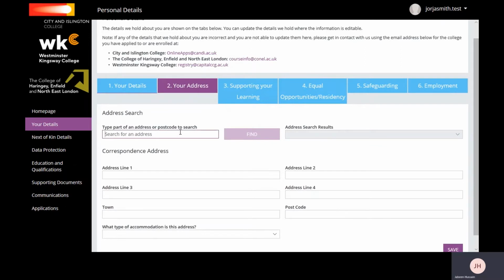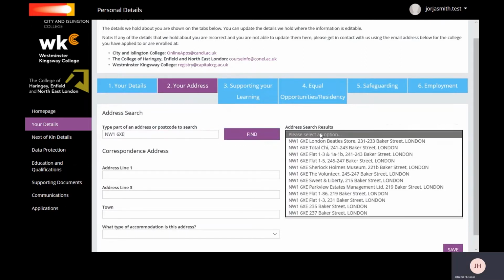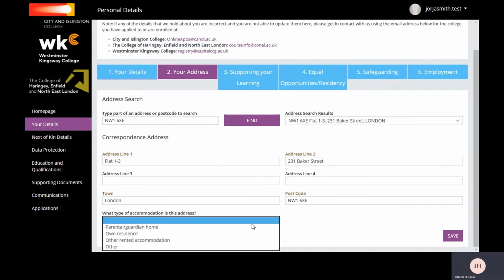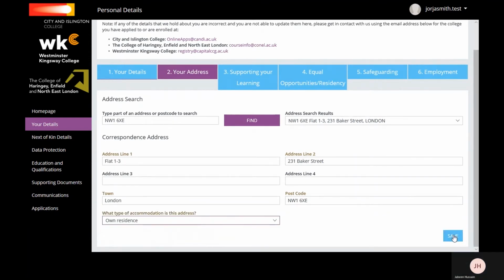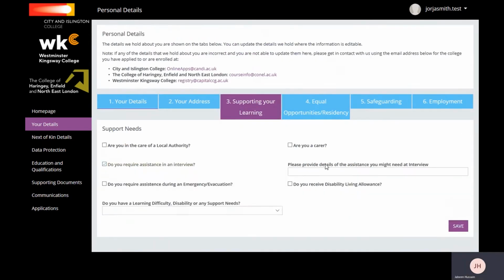Enter your address using the search bar, click Find, and then from the drop-down, select your address. This will auto-fill in the fields for you. Using the tick boxes, select if you require any support.